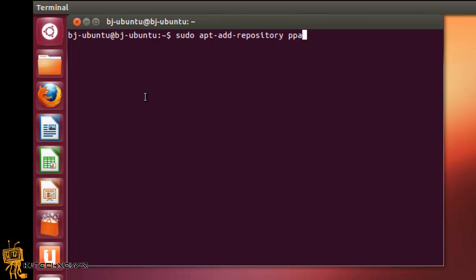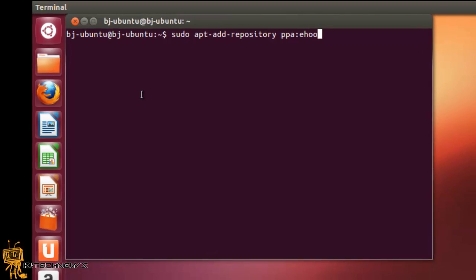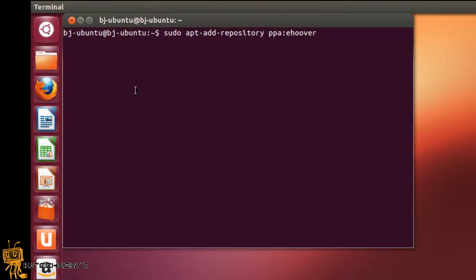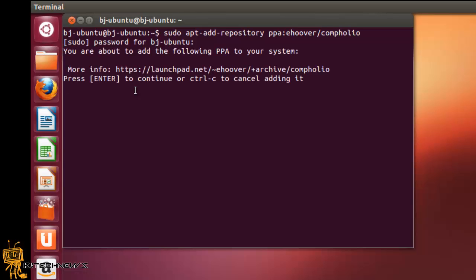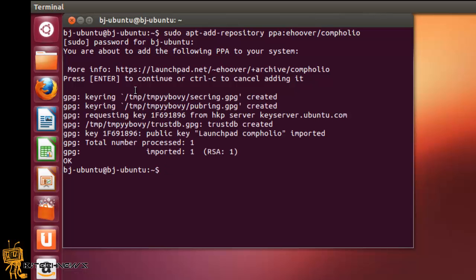There we go. I can't stand this pecking stuff. This pecking stuff is just crazy. I'm going to hit enter, put in the password, and hit enter again. Let it do its thing.